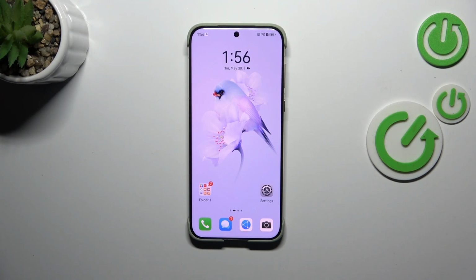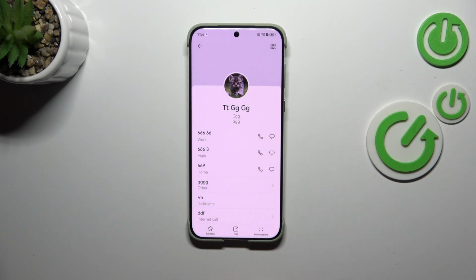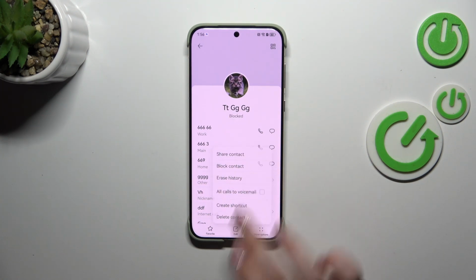So first of all, I'll show you how to block a number which you've got currently saved on your contact list, and after that how to block the number which you do not have saved. So let's enter the dialer, enter your contact list, find the contact you'd like to block and tap on it. And then all you have to do is to tap on this 4 dots icon in the right lower corner and tap on block contact.